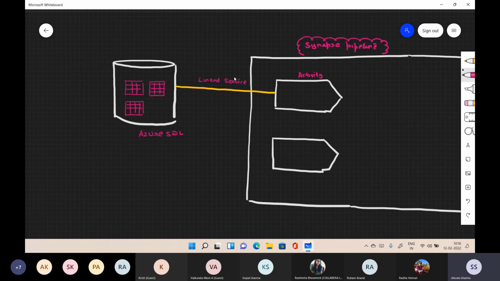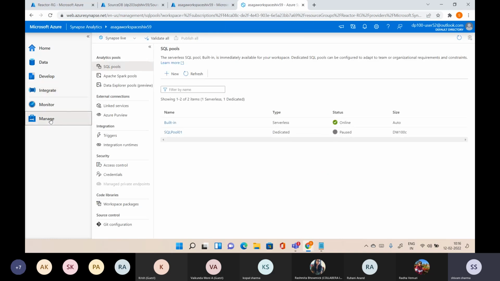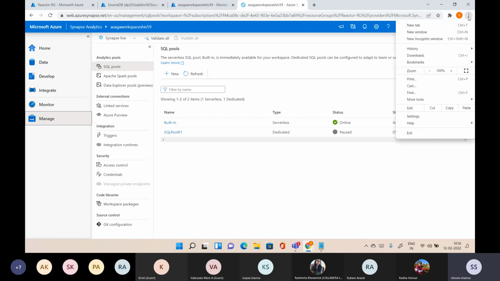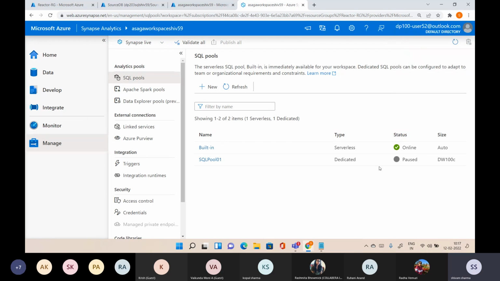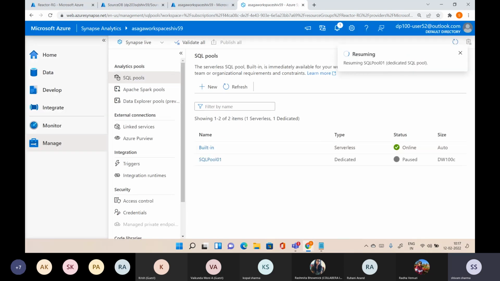So how do you make the linked service? Let me show that. If I take you back to the Azure Synapse workspace and click on the Manage section on the left hand side, and I zoom in so everyone can see. Now if you check this out, on this Manage section, you can see this linked service option.